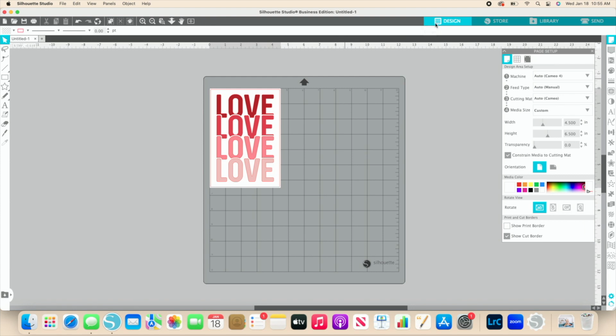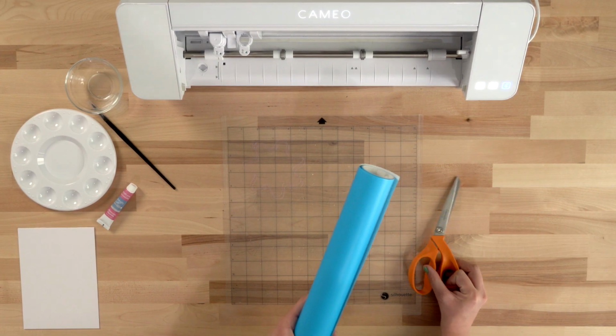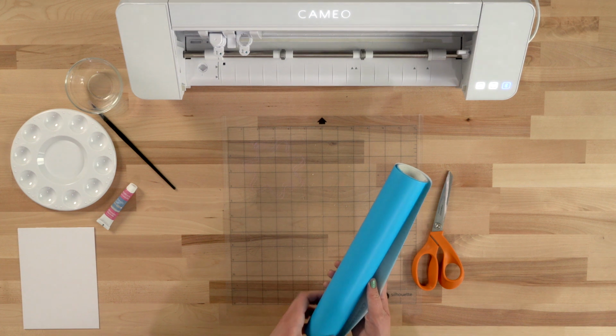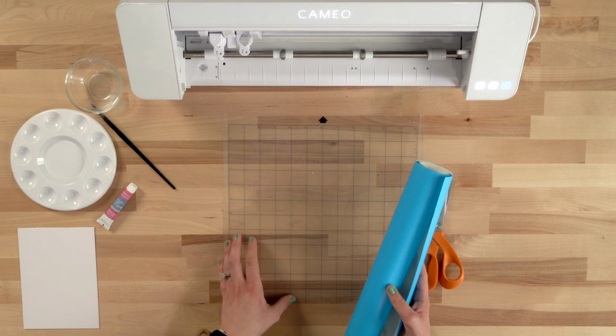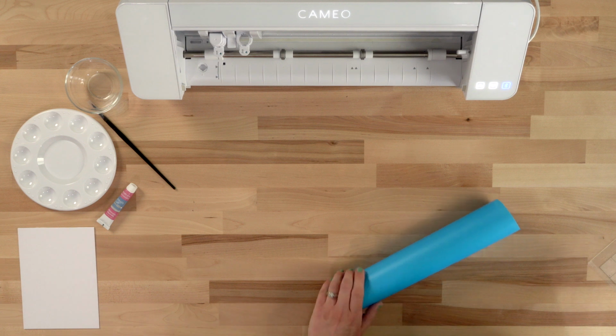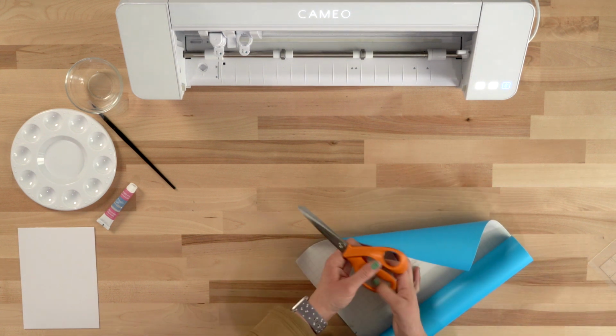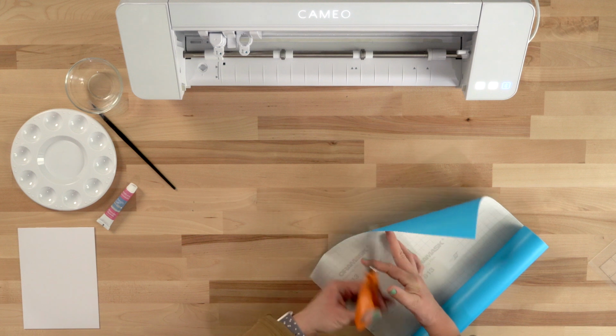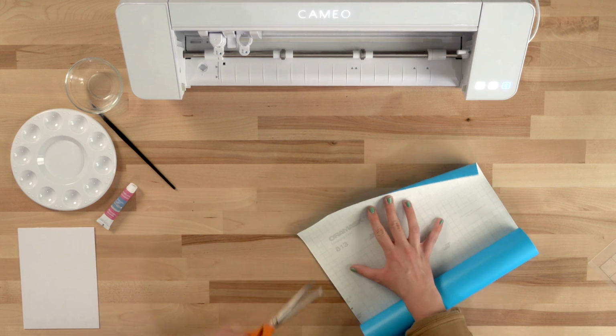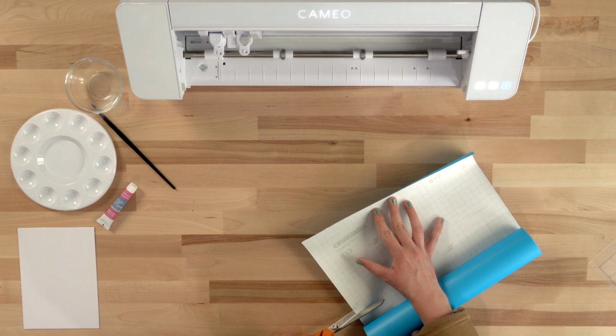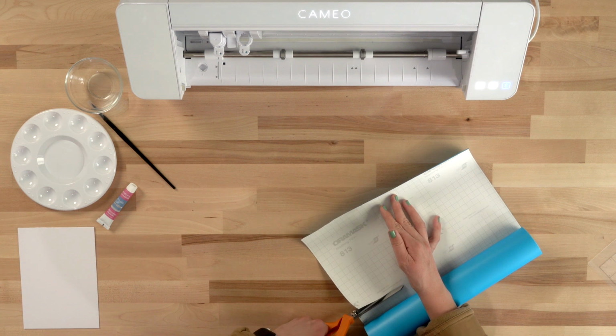So at this point, we have done everything that we need to do to set up our design in Silhouette Studio. So I'm now going to show you how to set up your machine and your mat to start cutting this awesome project. Our media size in Silhouette Studio, we made it 4.5 inches wide and 6.5 inches tall. And the stencil material likes to roll. It doesn't stay super flat, and for that reason, I recommend cutting it with a mat instead of cutting it matless.